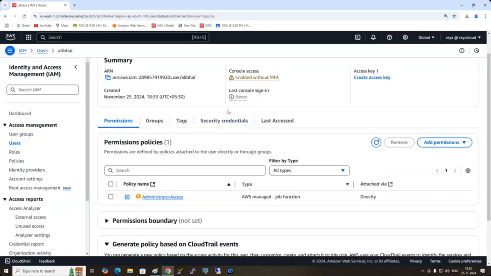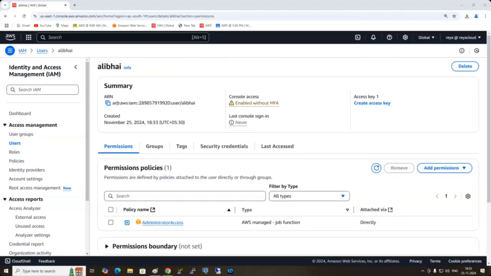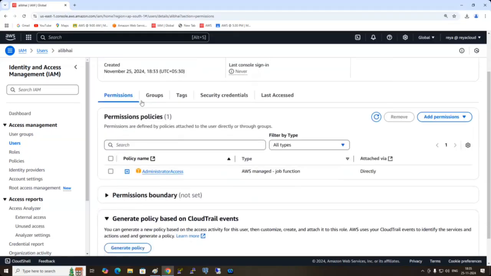Every user has a unique ARN. Obviously, yes, the ARN will be unique, but till here it will be the same. Yes or no? Till here it will be the same. Only the username will change. If it is a user, or a group, a load balancer, RDS, the service name will change. Read with me here.